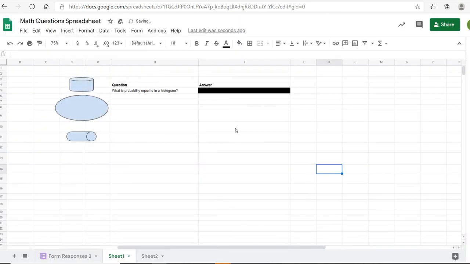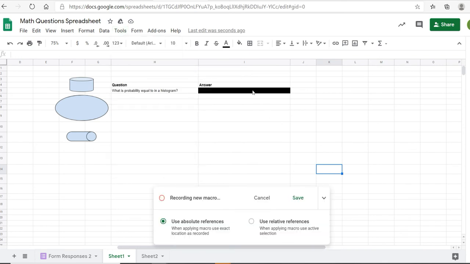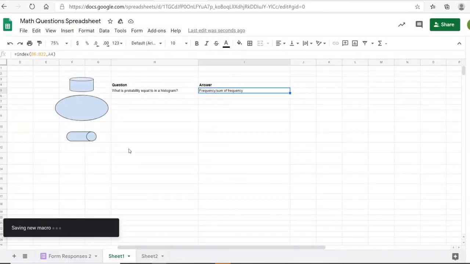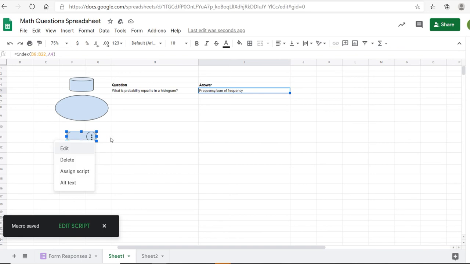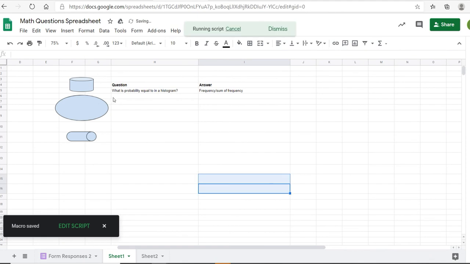Now, in this situation to reveal, in fact I might just do this one more time: tools, macros, record, and I'm going to click it, and this time, reveal, save, and we'll call this white, capital W. And then all I have to do is literally assign white, capital W, and now let's restart.